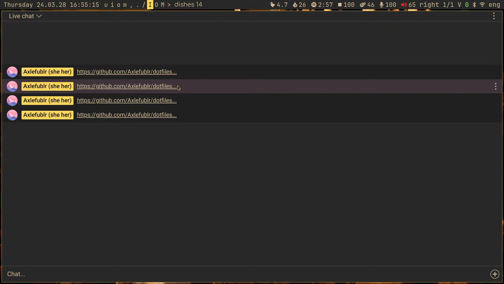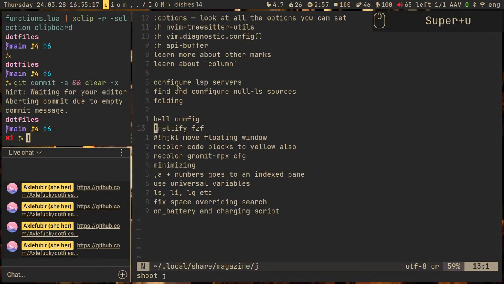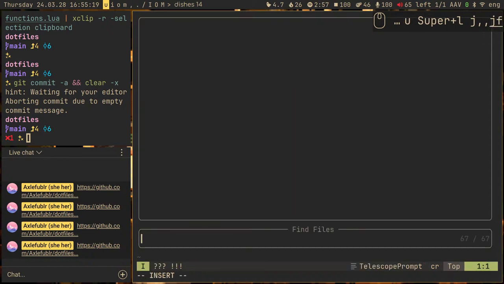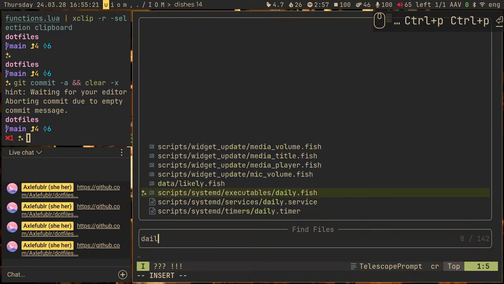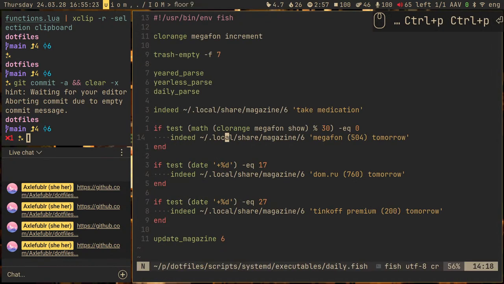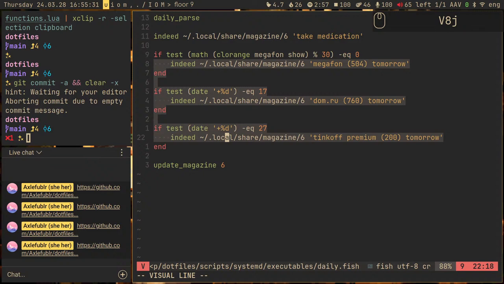Then let's go to daily fish. I have a systemd timer that runs this script every day. And here it has some notifications for me to make sure I know that, oh, you need to do this payment tomorrow.